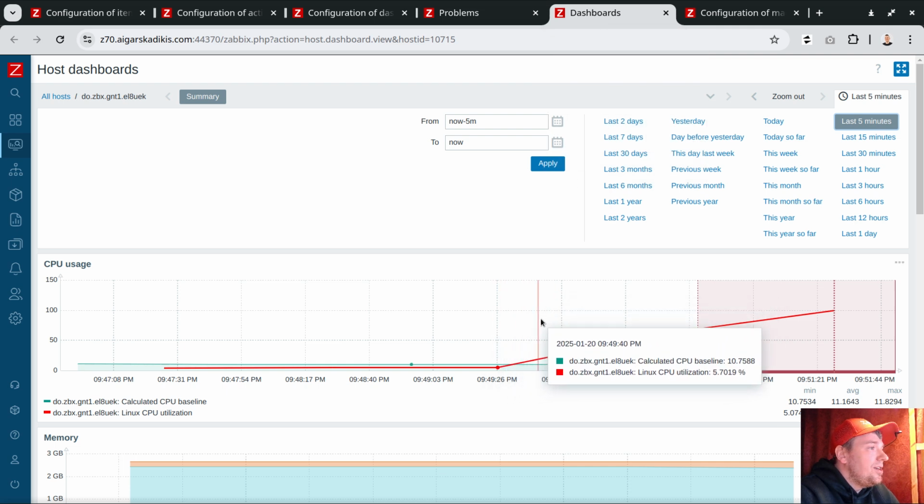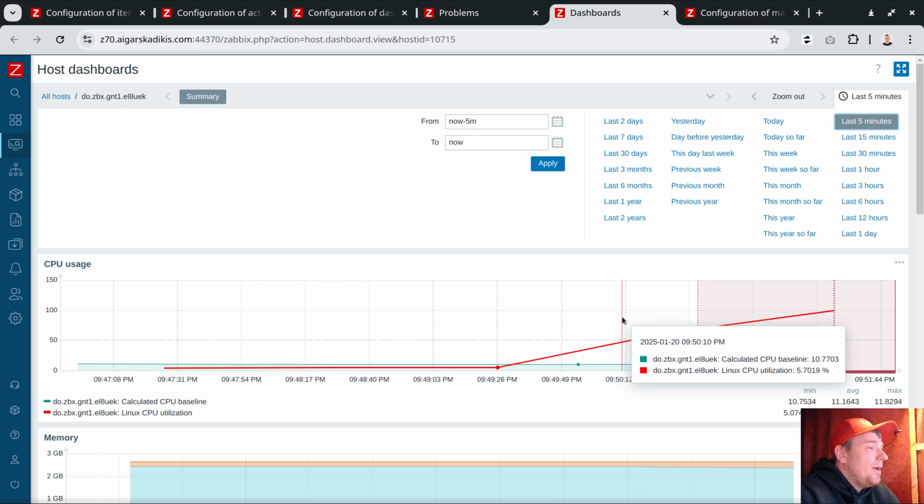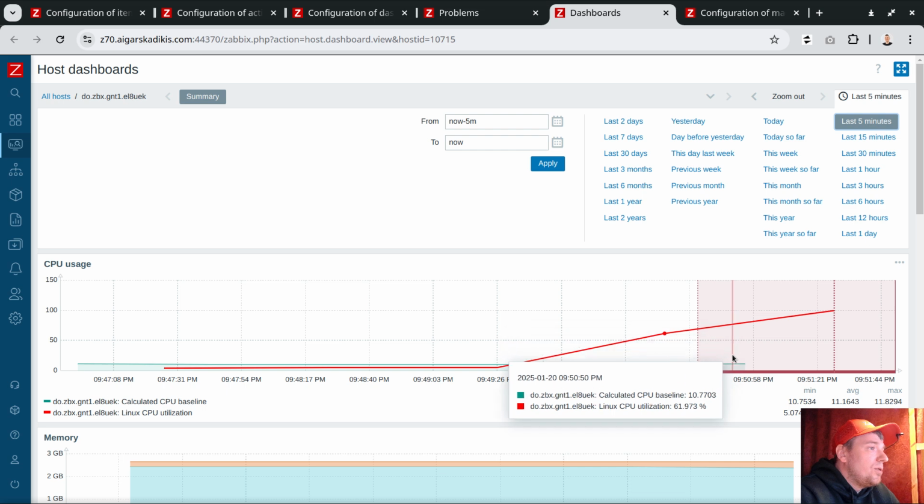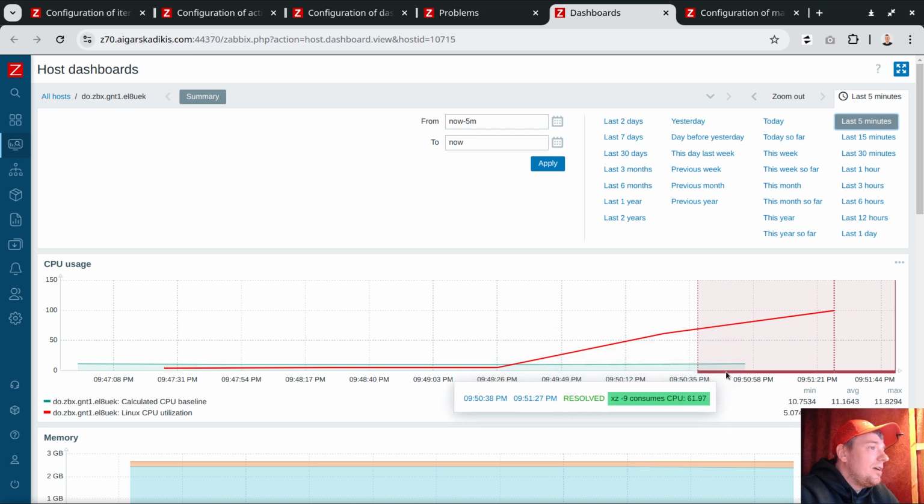Here we see the CPU is going up, and here is the critical threshold. And when I do the mouse over here, it is revealing the root cause: XZ -9 consumes now 71%.